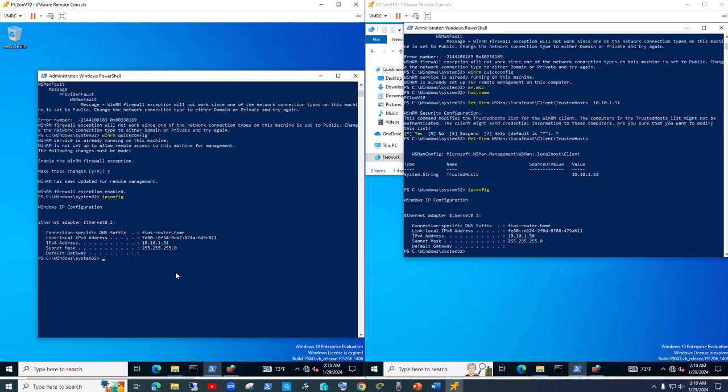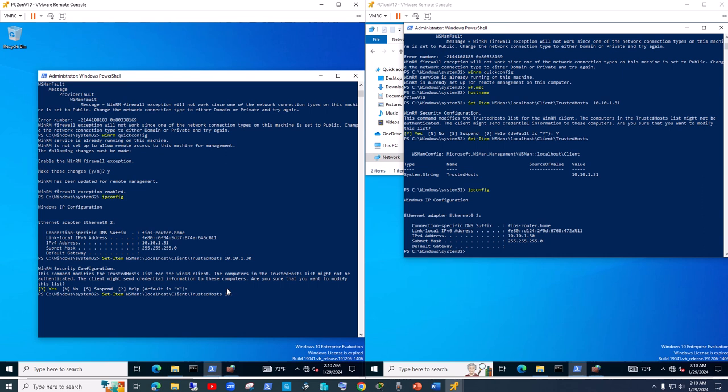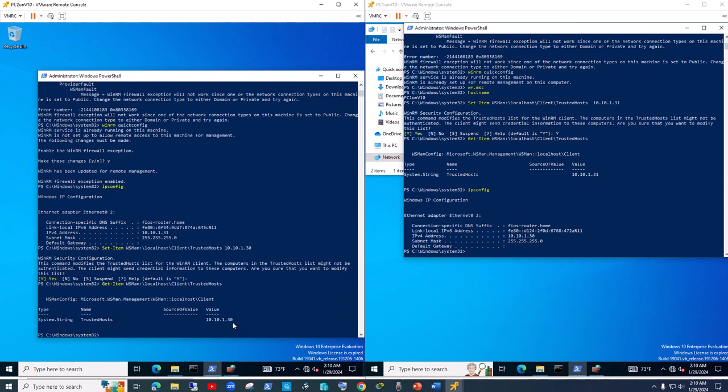We're gonna run the command set-item wsman:\localhost\client\trustedhosts, and then we're gonna paste PC1's IP address, hit enter, and then hit enter again, and then we can verify that the .30 address should have been added now in the trusted hosts, and it has been.